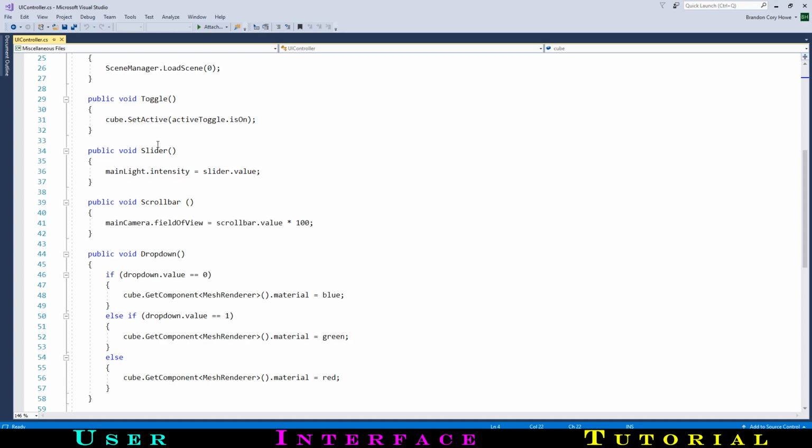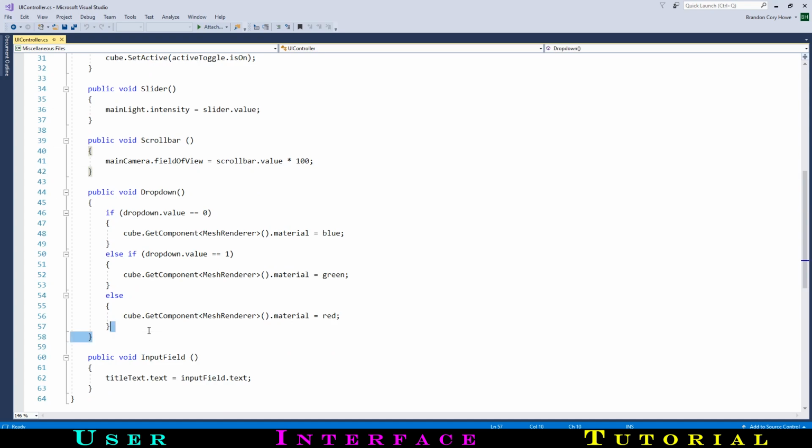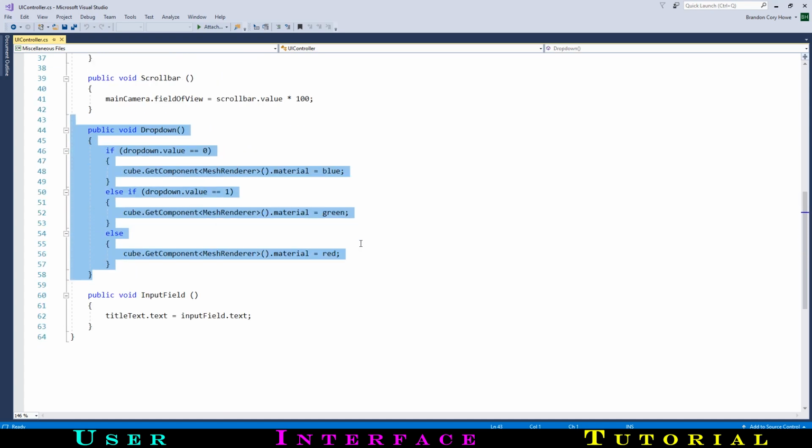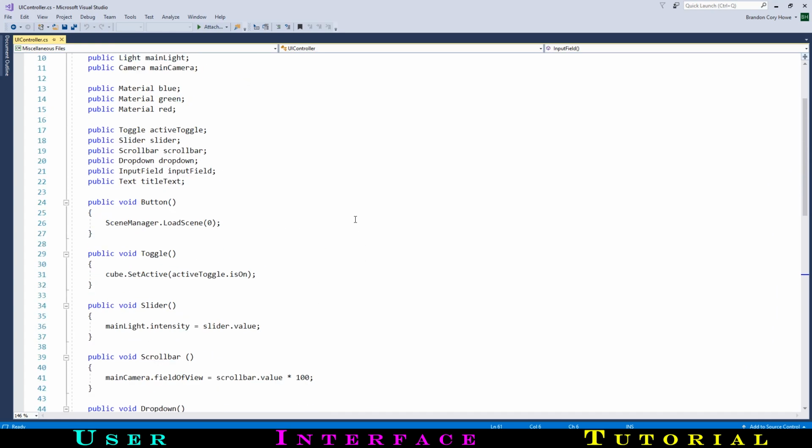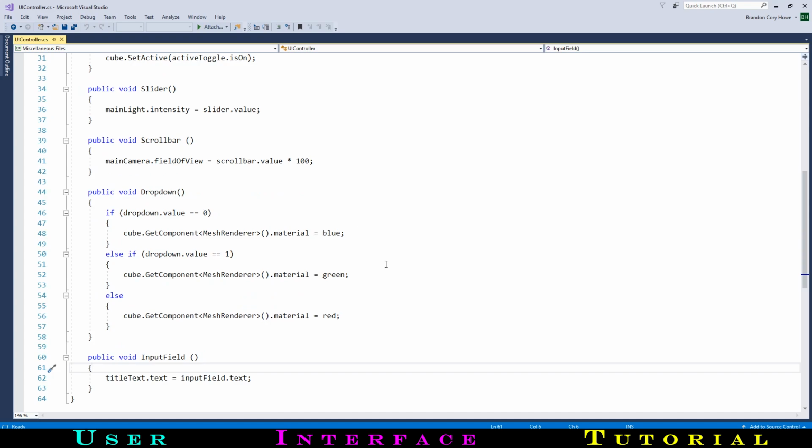On our slider, we change the intensity of the light based on the slider's value, which makes the scene brighter or dimmer. On our scroll bar, we change the camera's field of view to be wider or narrower based on its values. For the dropdown, we will have three options to change the cube's color between blue, green, and red. We swap out the colors by getting a reference to the cube's mesh renderer component and changing its material. We can use .value to see which option the user has pressed, which starts with 0 being the first option, 1 being the second, and so on. Lastly, our input field copies the text that the user has set and changes the title text we created. All of these functions must be public for the UI elements to call them, but can be named whatever you want. With all this code explained, let's go back to Unity.